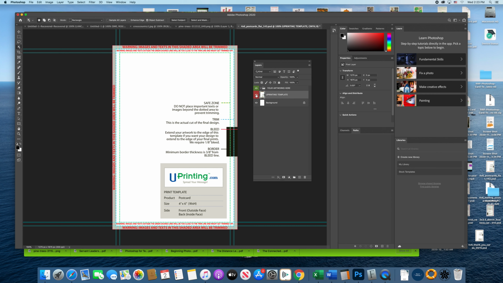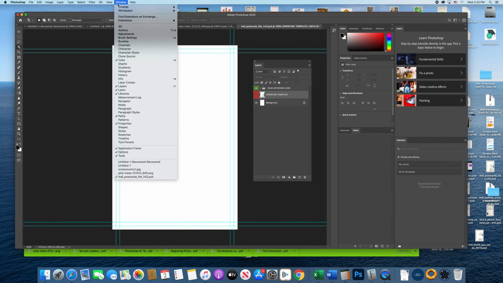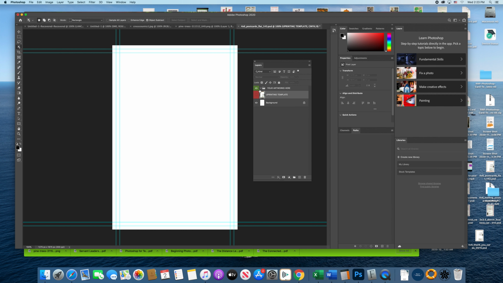I can unlock this, and then after I've read it and I've gone through the safe zone, trim, and bleed and border, I can go ahead and hide this. And I still have these 3 non-printable guides. Remember, if you do not like them, you can always go up to View and then down to Show and then uncheck guides. But I love them, and I love to have Snap on because if you have a graphic, it will snap it to the side. So I really like to do that.